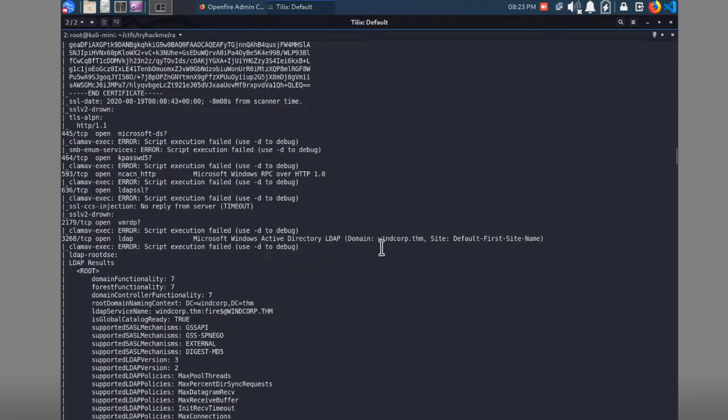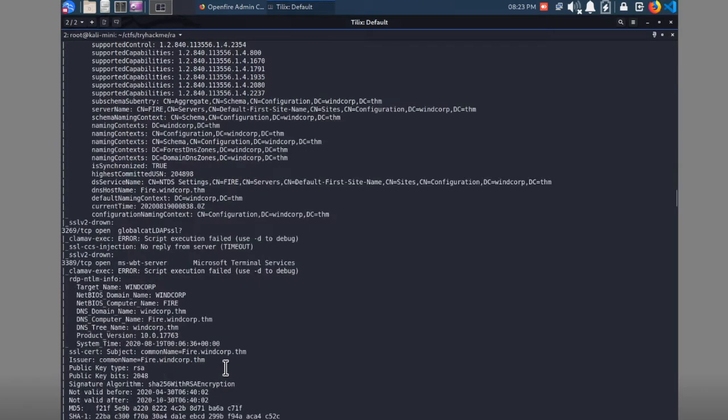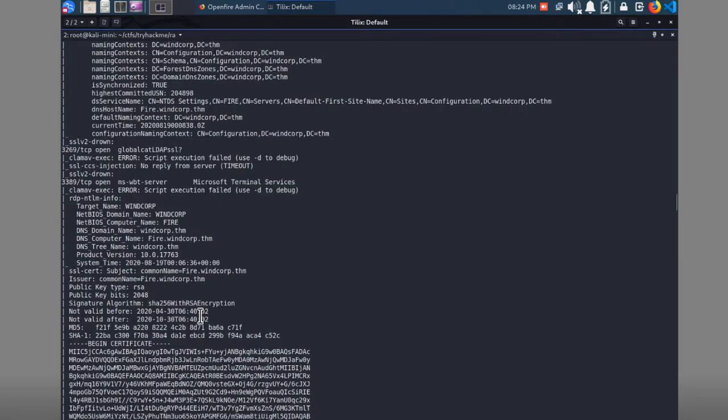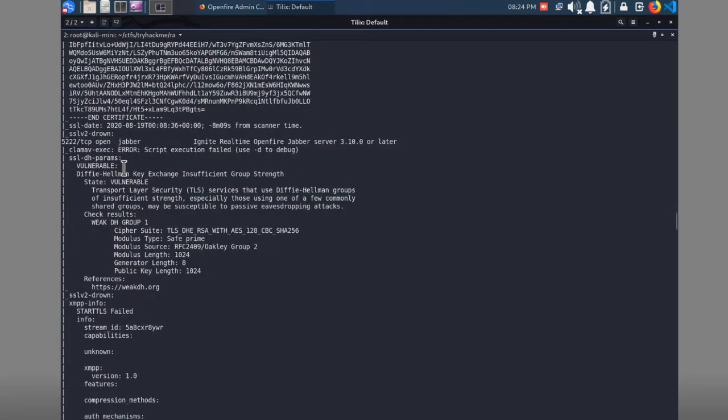Okay, so we see that we are able to pull the LDAP information from the server. Again, here we can see all this information. There's the server name, Fire, servers. We see that RDP is open. Again, there's the NetBIOS domain name. There's the computer name. A lot of good information here. This is really good.